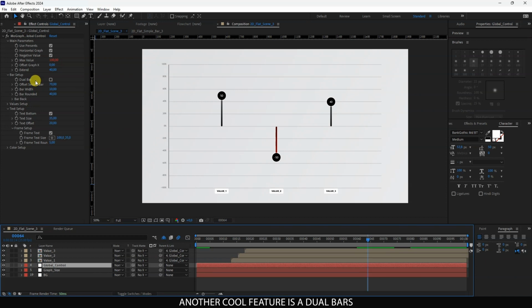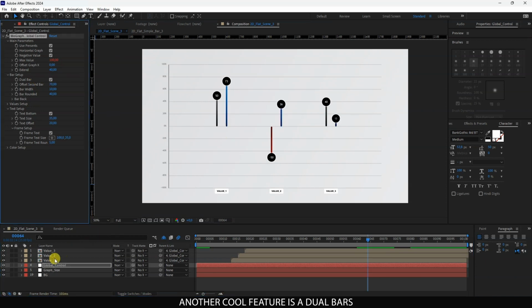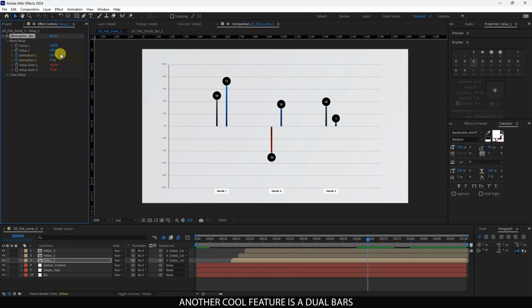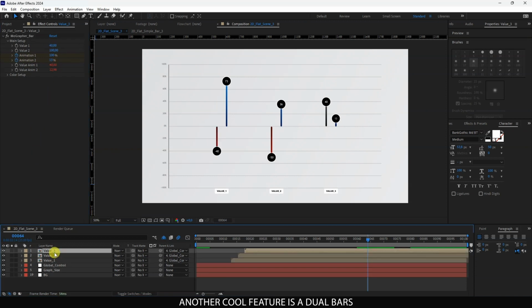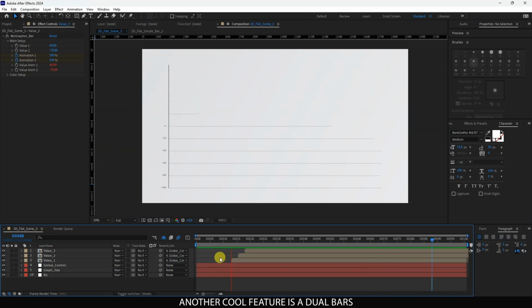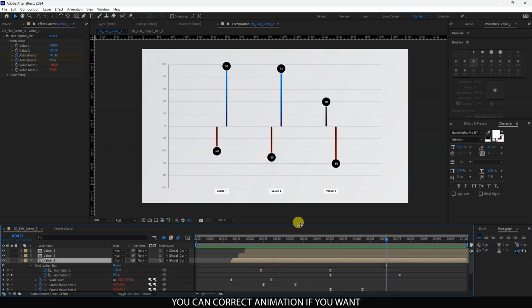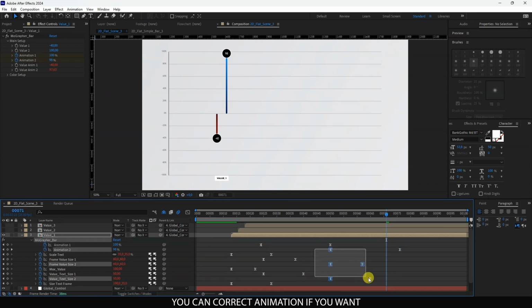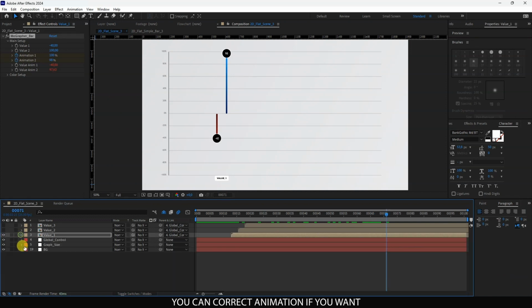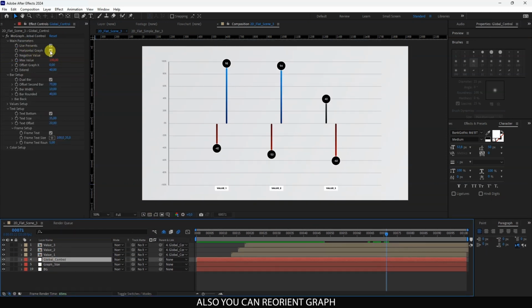Another cool feature is dual bars. You can correct the animation if you want. Also, you can reorient the graph.